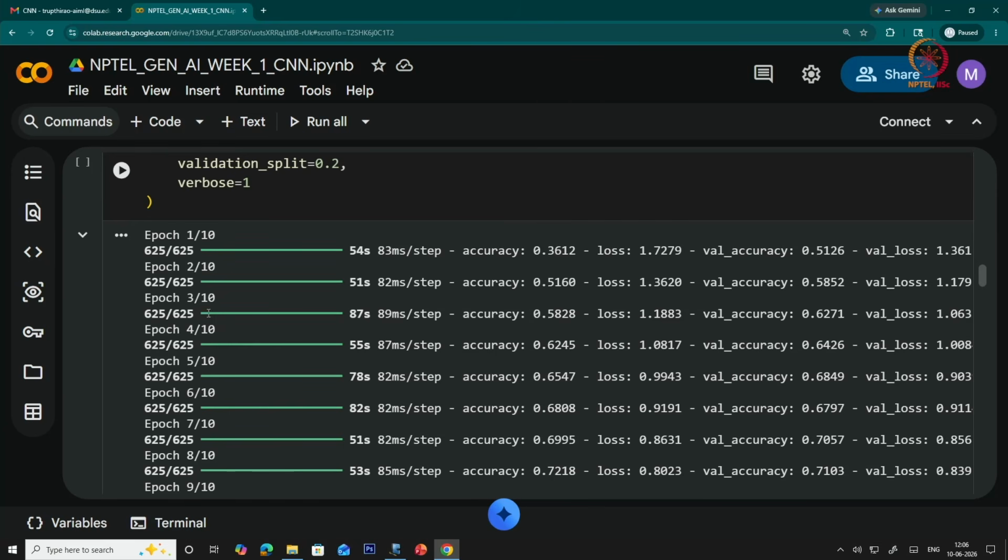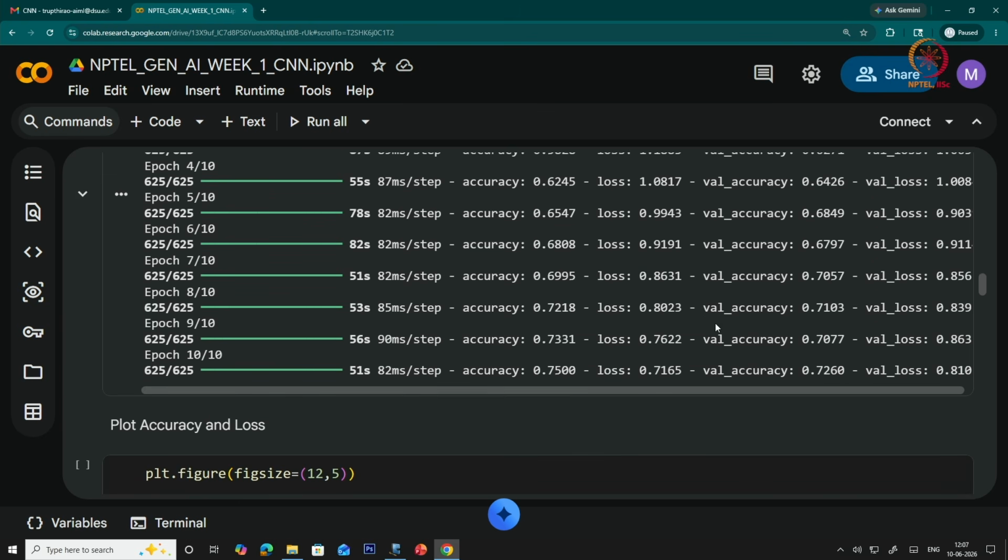So we have 10 different epochs. For 10 different epochs, we have the accuracy and the loss pertaining to the training set. We have accuracy as well as loss pertaining to the validation set. As we progress in our epochs, the final accuracy we come across is 72%. So the validation set has got an accuracy of 72%, and training accuracy is 75%. So we see that there is no overfitting condition here.